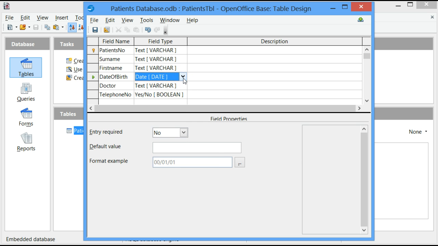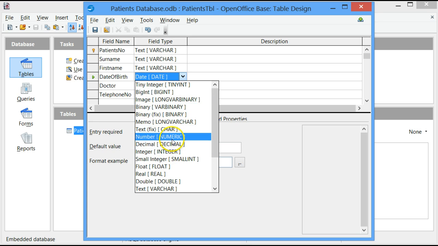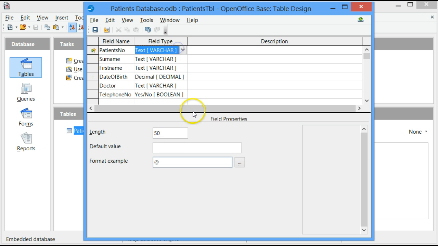Let's look at another data type, say for example decimal. The field properties of data type decimal are entry required, yes or no, what is its length, how many decimal places, what's its default value, and what's its format example. So those are basically, each data type has its own particular field properties.